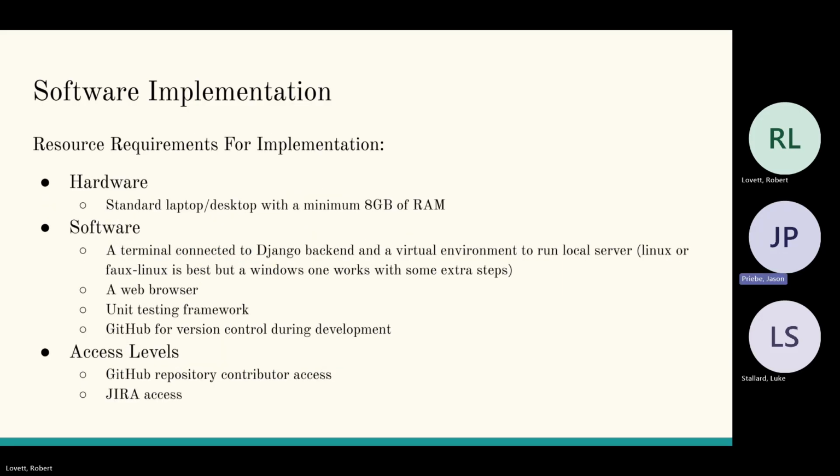As for resource requirements for implementation, for hardware, all of us just use standard laptops and desktops with a minimum of 8 GB of RAM. For software, a terminal connected to Django backend and a virtual environment to run the local server, a web browser, unit testing framework, GitHub for version control. And as for access levels, everyone had to have GitHub contributor access and access to Jira as well.